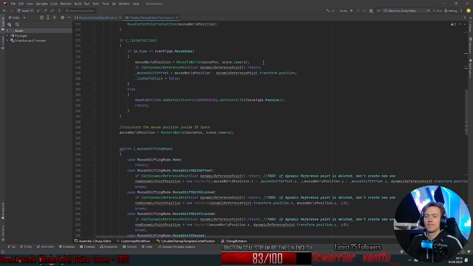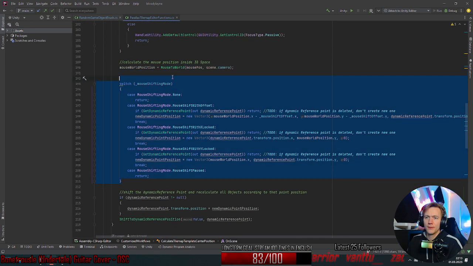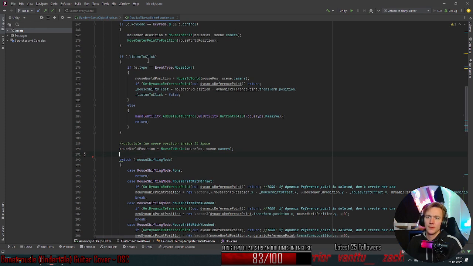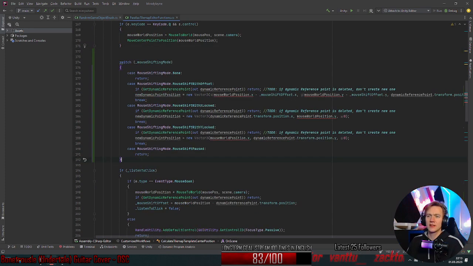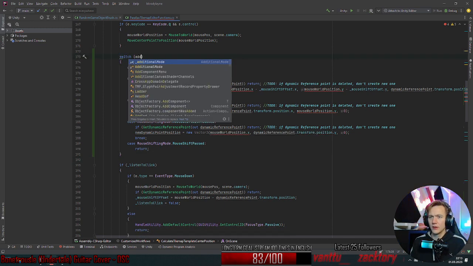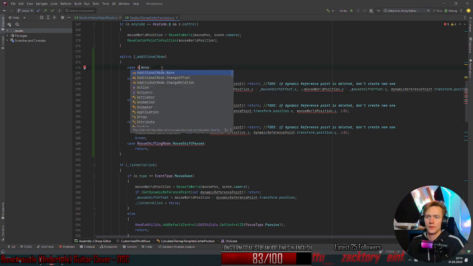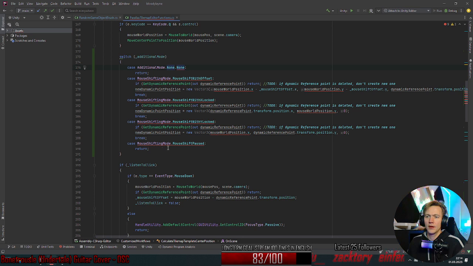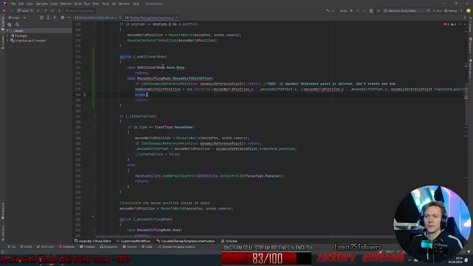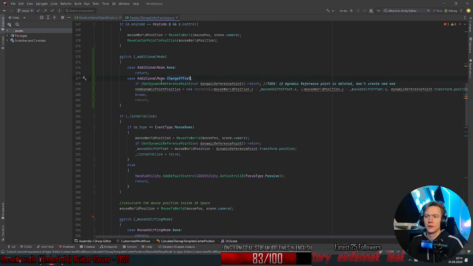So this is hard. We want to do our switch before listen to click, because this time we want to shift before we are clicking. Switch additional mode. And there we have 3 cases. Change offset.